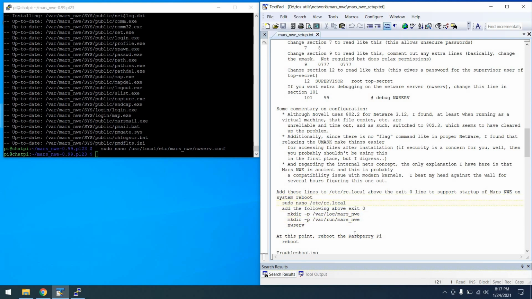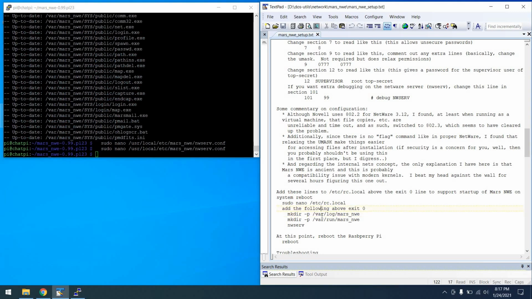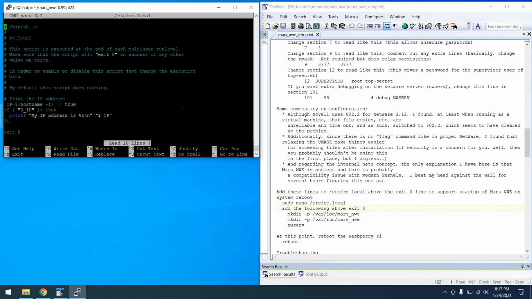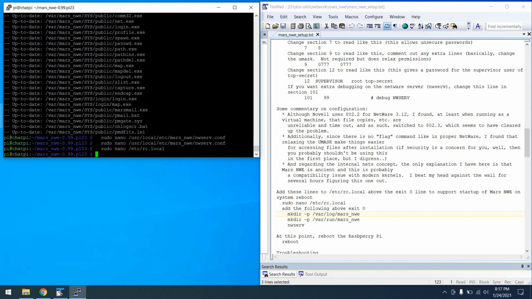Moving on. Let's go ahead and update our rc.local file so that on boot we can load NWServe. And there's a couple of things we need to do to support that. First of all, we need to make a var log directory if one doesn't exist, and we also need to make a var run directory if that does not exist. Why? Well, once again, Mars NWE is very old, and there were probably certain assumptions made for older versions of Linux that no longer hold true. However, with these 3 lines, we should be all set. I'll go ahead and save that.